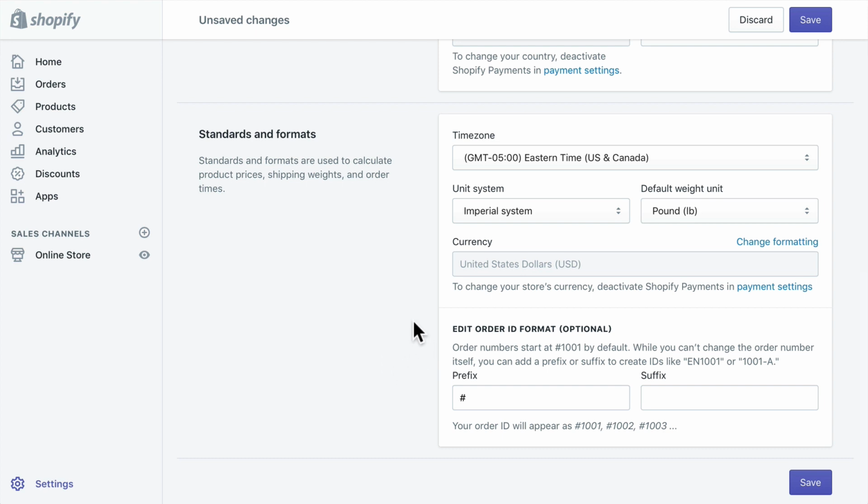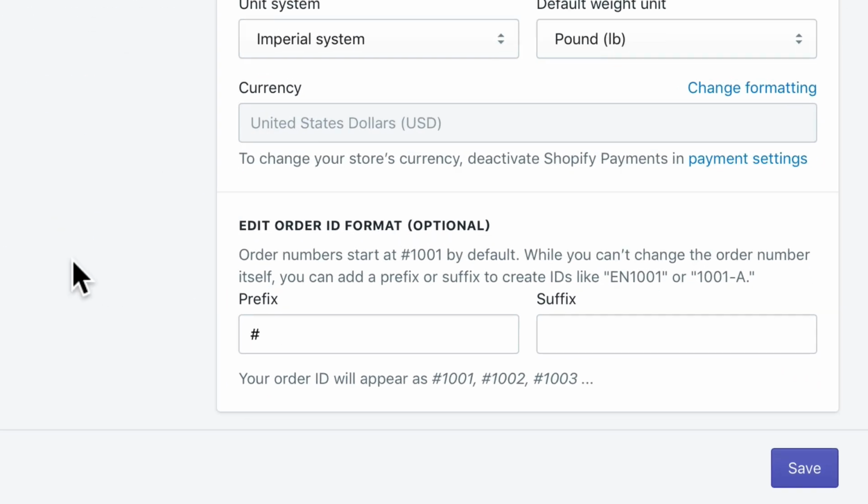As well, you can change your store's currency, but in order to do so, you'll need to manage the payment settings first. Now again, I'm here in the United States, and so Shopify makes that pretty simple for me. We'll talk more about that in a little bit.